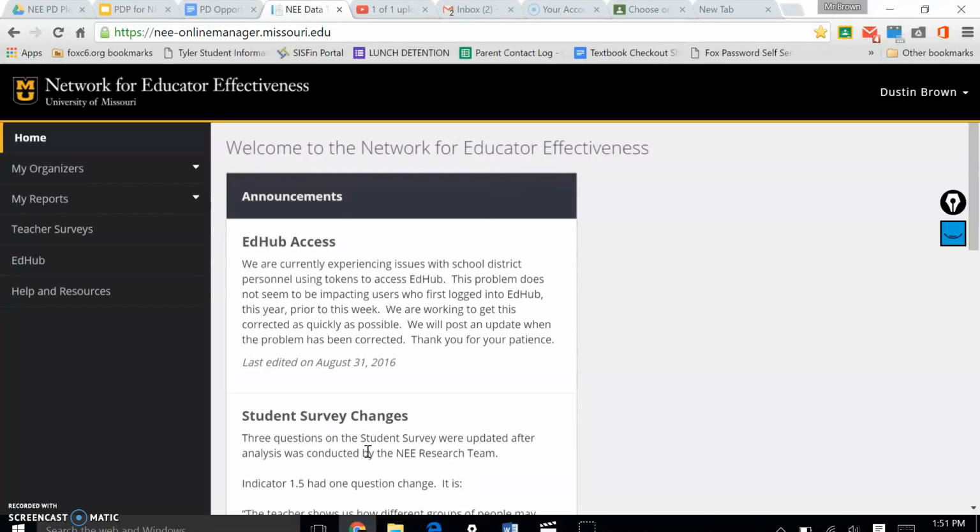piece together your professional development plan as a part of the Network for Educator Effectiveness. So most likely, you should remember how to get into the NE Online Manager. If you notice the location in the URL address bar, it's ne-onlinemanager.missouri.edu. And you'll simply log in with your email address and your chosen password.